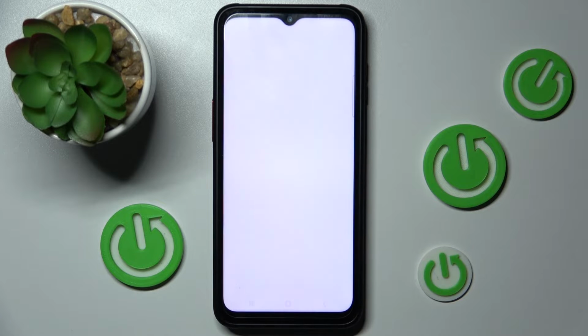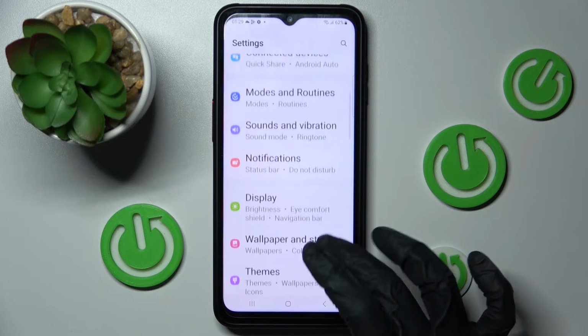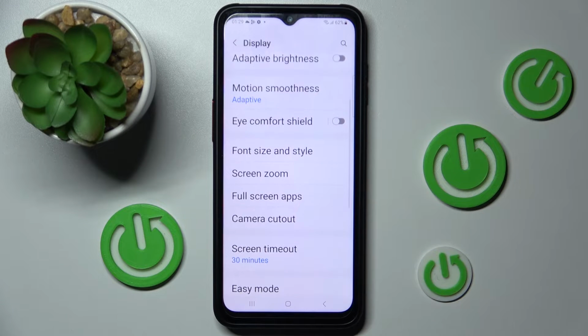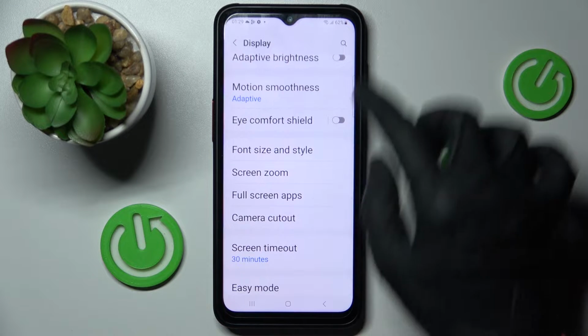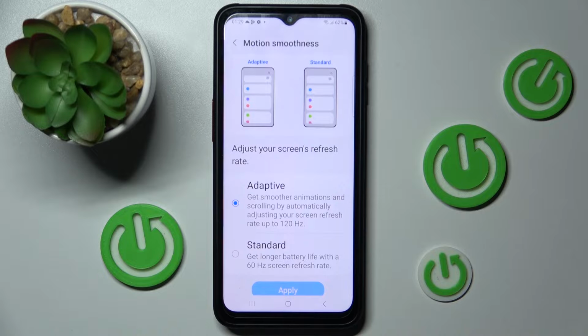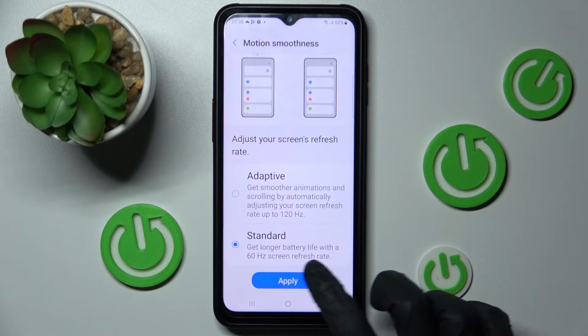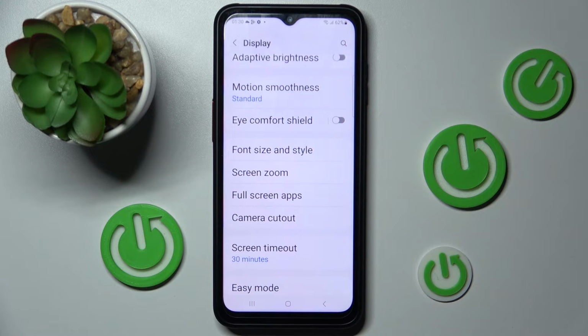First of all, open Settings. Then scroll down and choose Display section. In it, scroll down again and choose Motion Smoothness. Then click on the best option for you, Adaptive or Standard. When you're ready, save your changes by choosing Apply and wait. As you can see, refresh rate of my Samsung has changed.